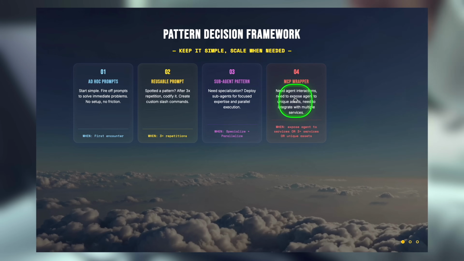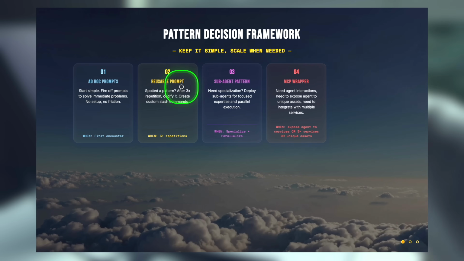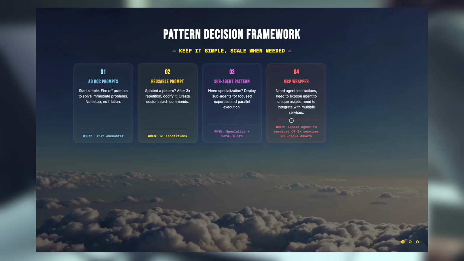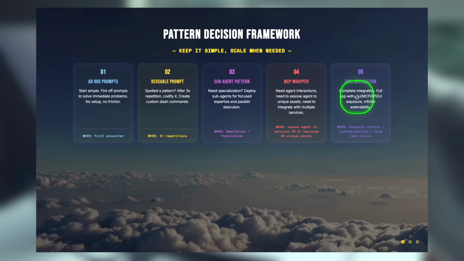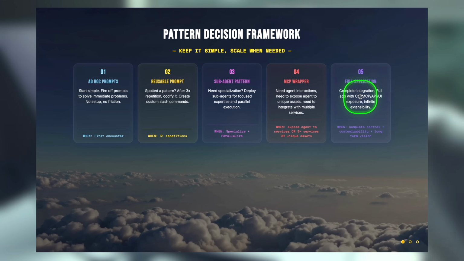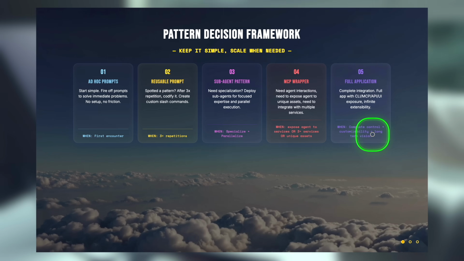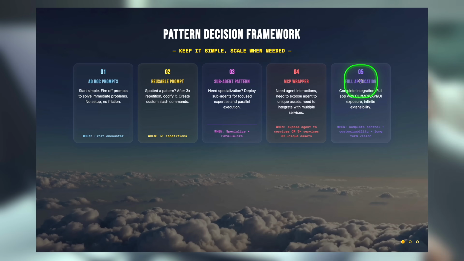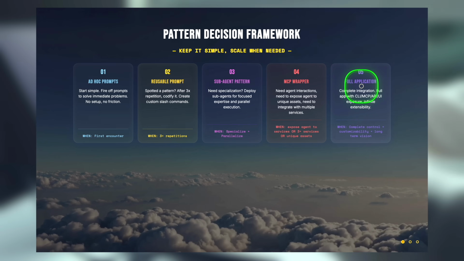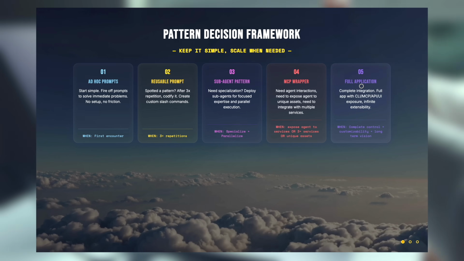Only if you need to integrate with multiple services, multiple assets, would you upgrade from subagents and reusable prompts to the MCP server. And then of course we have the final level, the full application, okay? Complete integration, you have full control, and you have a long-term vision, right? Basically you're building a product. Okay, if you're building an image generation product, or if you see an opportunity here to solve this problem for good in your organization, for your team, then you would build a full application, okay?